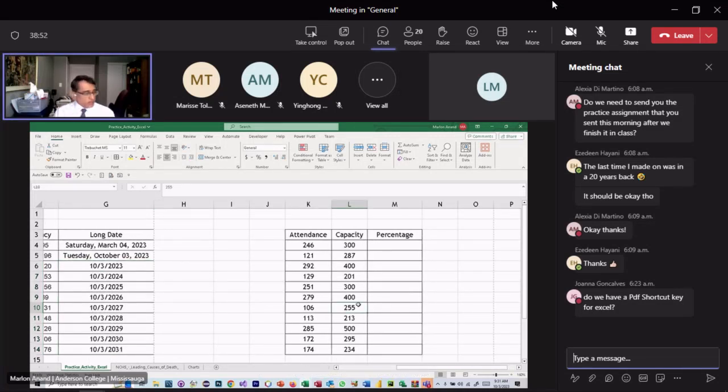Okay, so percentage. Yeah, the percentage is something that can stymie people initially. Okay, so here I have attendance and I have capacity. So let's just say the attendance refers to how many people attended a meeting. The capacity is how many people were supposed to be at this meeting. Now I want to find a percentage of this. Okay, so the percentage is very simple.